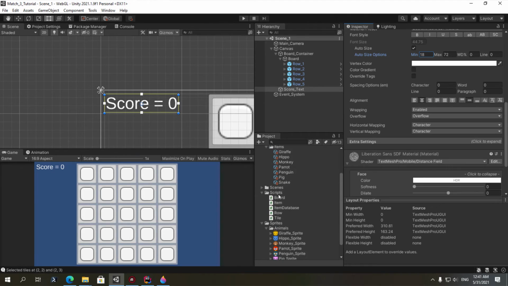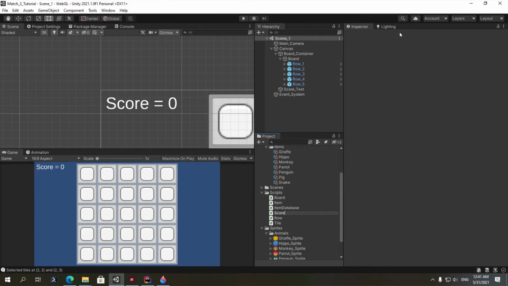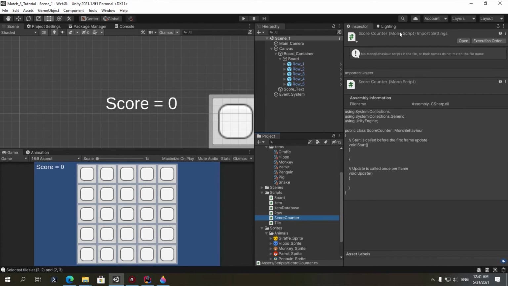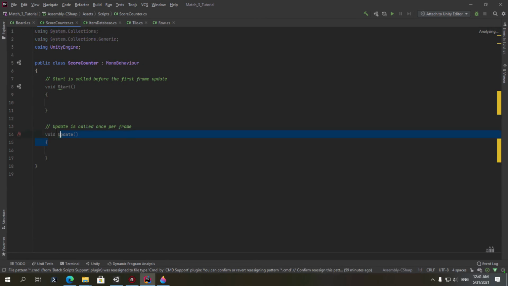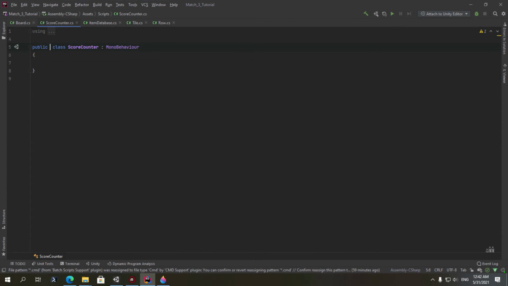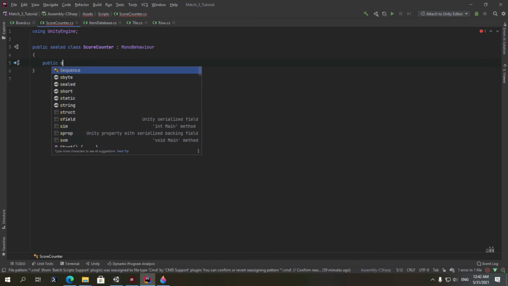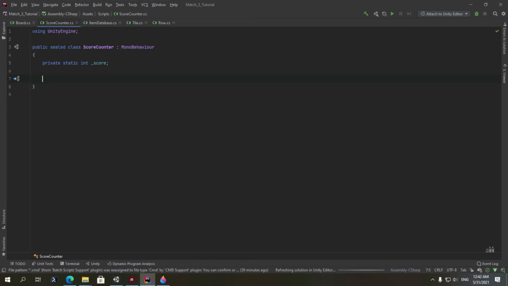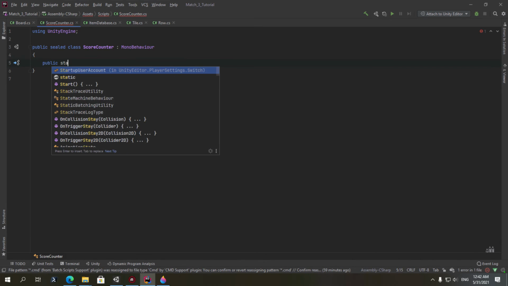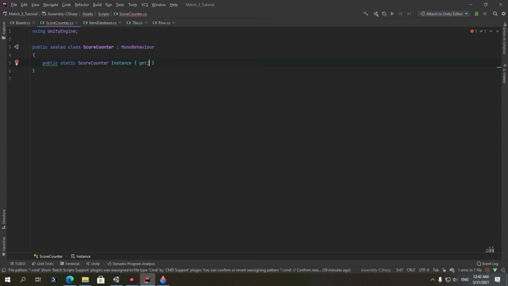And let's go ahead and add a new script. Call it score counter. Or you know what? Let's rename it to just score. Score counter, which is a little confusing, but I'm just going to use it. So sealed class, I'm going to remove these namespaces. You know what, we might want to use the singleton pattern here, so let's go ahead. Public static score counter instance, let's say get private set, just like we did in the board class.